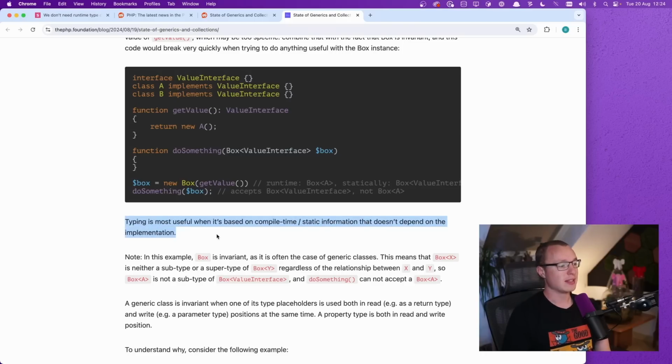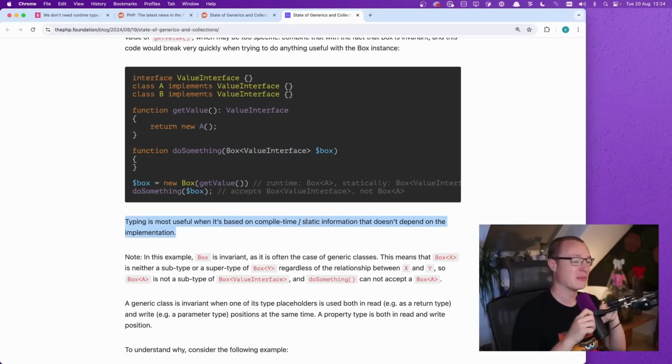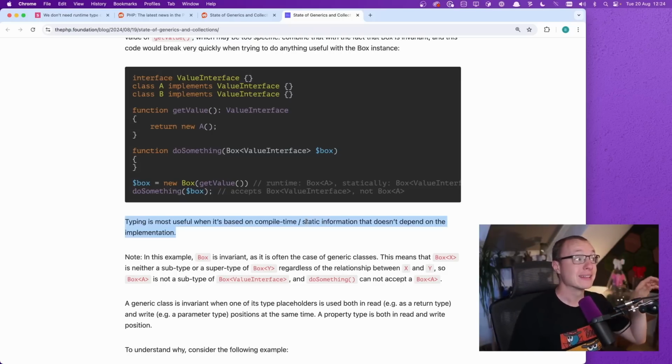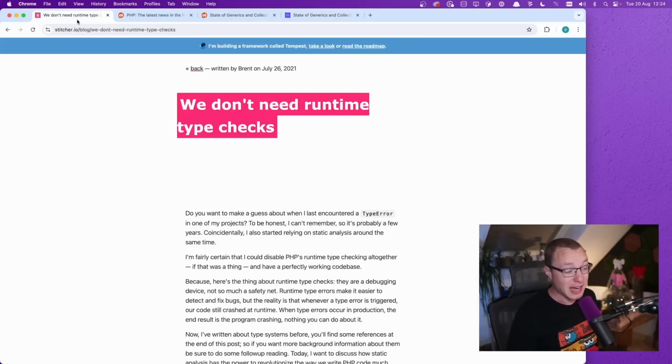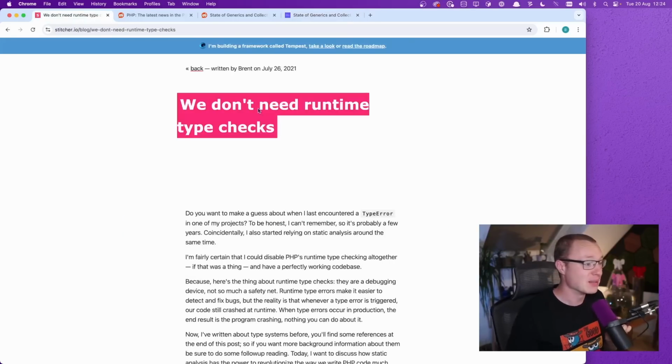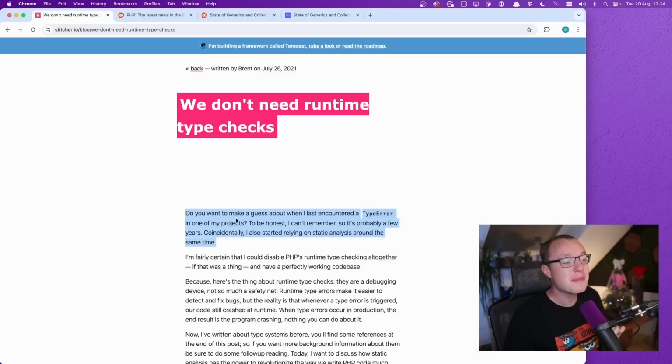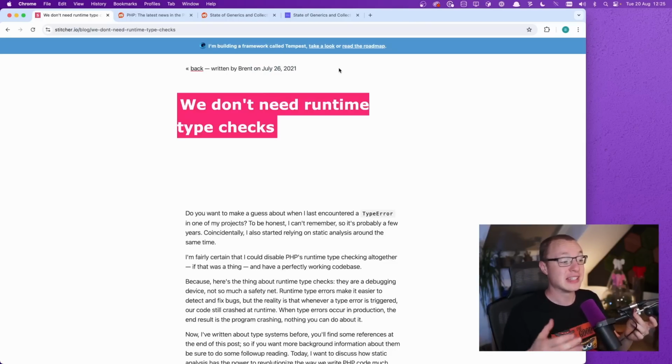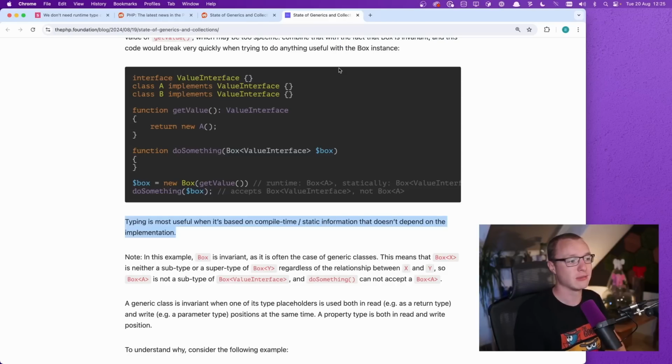Typing is most useful when it's based on compile time static information that doesn't depend on the implementation. And this is key here. This is what I've been saying for years now. We don't need runtime type checks. It's not necessary. Like this blog post here, let me read this paragraph. But do you want to make a guess when I last encountered a type error in one of my projects? I can't remember, so it's probably a few years, and this blog post is 3 years old. So coincidentally, I started relying on static analysis around the same time. If you have a static analyzer, you don't need runtime type checks. You do not need them.